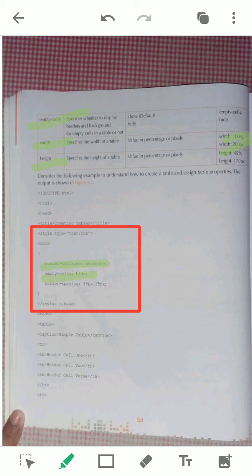Empty cells hide means if any cell doesn't contain any value, then the background color or the border of that cell will not be displayed. Border spacing, that one also we have discussed. There are two values in border spacing, meaning the space between two cells, which may be horizontal or vertical. If you mention only one value, it applies vertically as well as horizontally. If there are two values, the first value is horizontal and the next value is vertical. Remember, the first value is horizontal. So in that way the table is created.